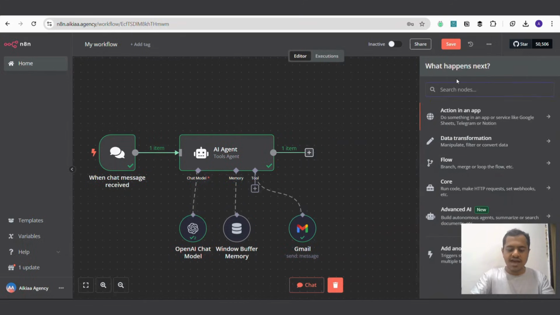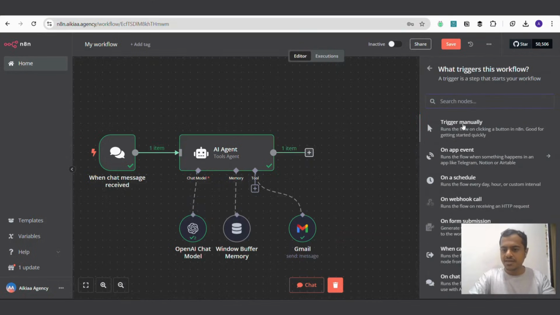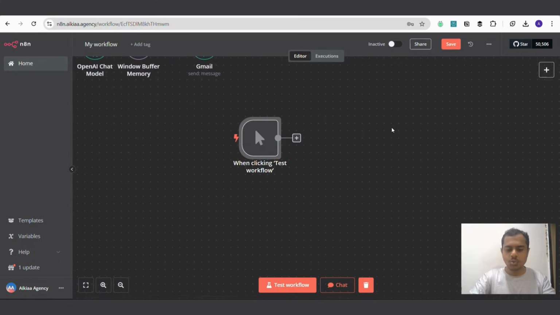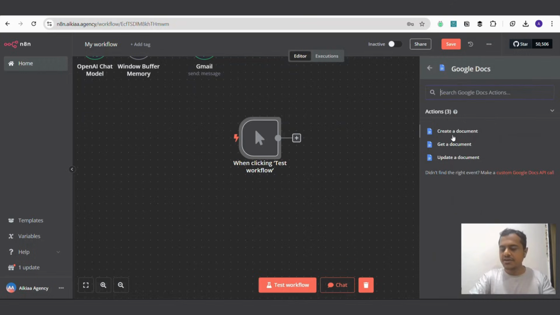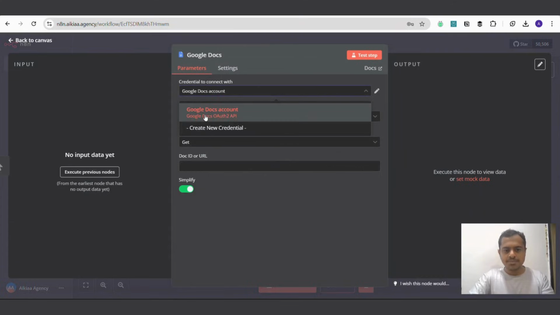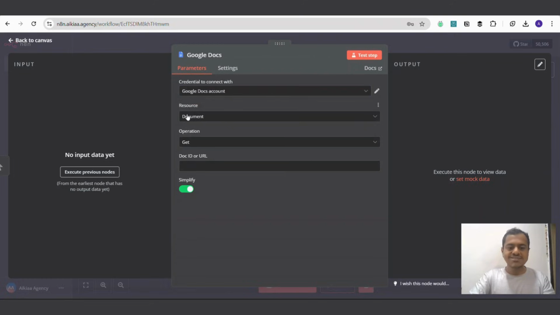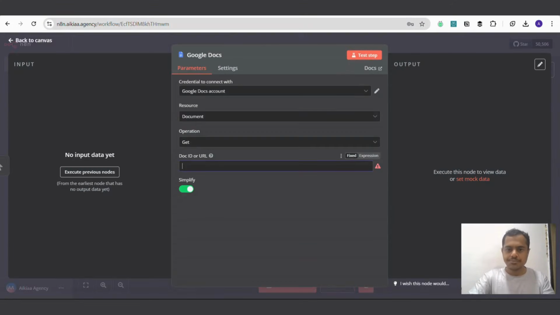So for the first stage we will add a trigger, and we will be triggering this manually. As it is a one-time process, I will only be triggering it once, and to do that we can click on test workflow. The next thing we will add is Google Docs. If you haven't created your Google account credentials and received the client ID and client secret key, please do that first and add it in the n8n credentials page. I've added it already, and we'll select document for resource, and the operation will be get. Here we need to add the URL or ID of our document. We can go to Google Docs again and paste the entire URL here.